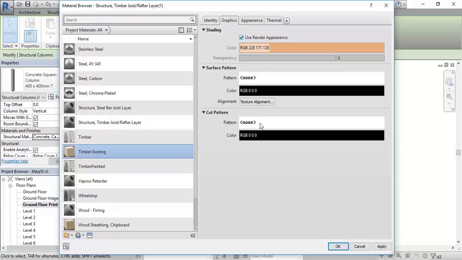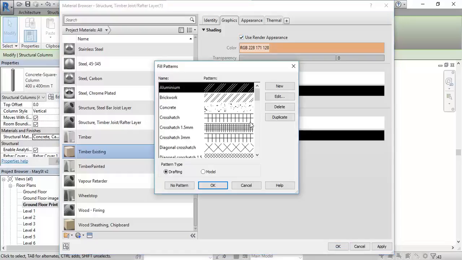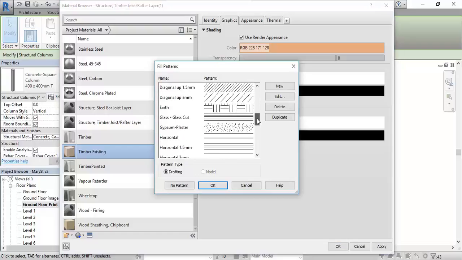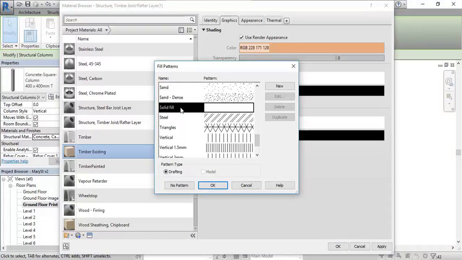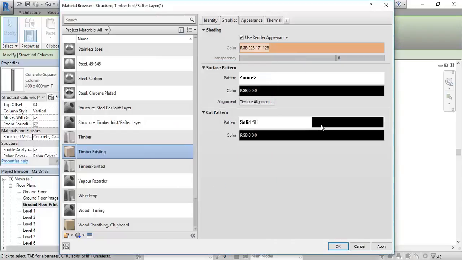But the main color, or the setting that I'm really most worried about here, is the cut pattern. So I'm just going to click where it says none for cut pattern. So you've got none probably for surface pattern as well. Just leave that, but then make sure you click on none for cut pattern. And I'm going to set that to solid fill. Okay, so that's going to achieve the same thing as that coarse scale fill does. It's going to give us a black fill, and that's all I need to do.